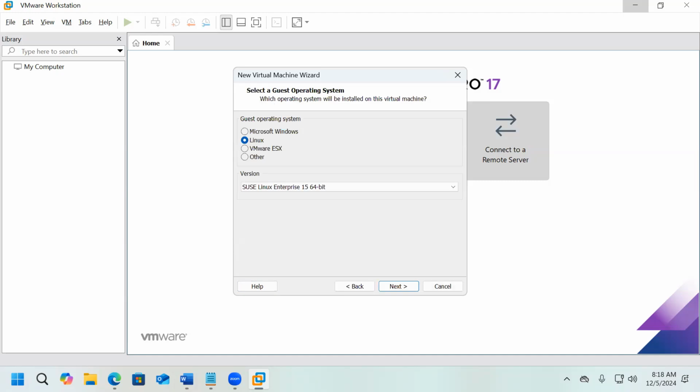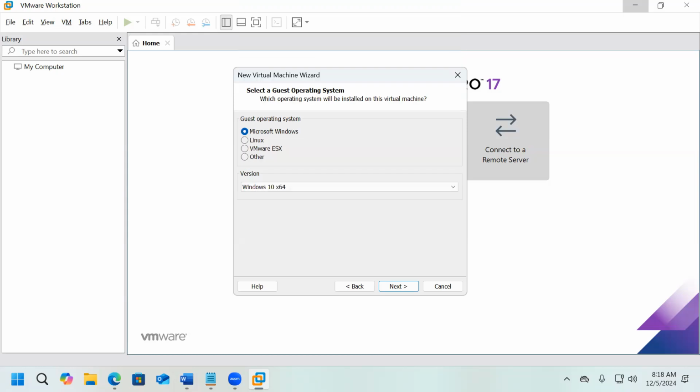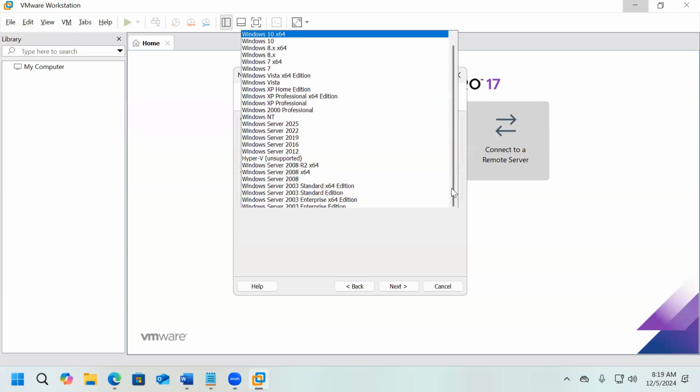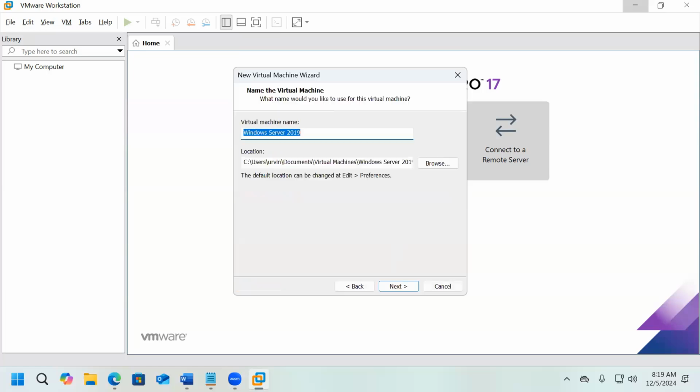When you are installing for the first time, you get a screen like this. So here, we are installing the Windows Server 2019 operating system. First select Microsoft Windows, and in this list click the drop down box and select Windows Server 2019 and click next.